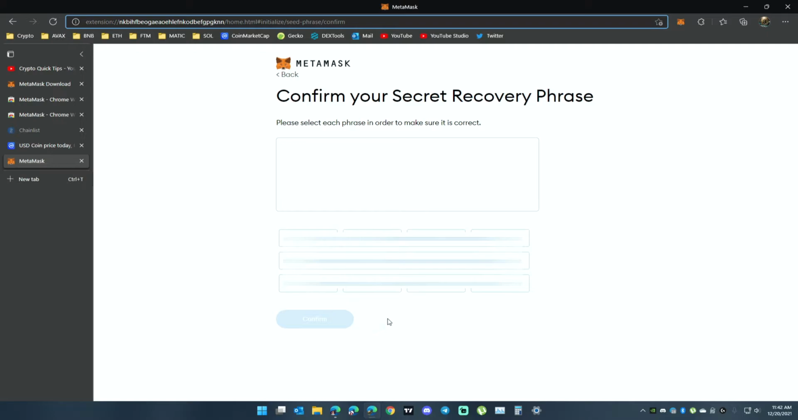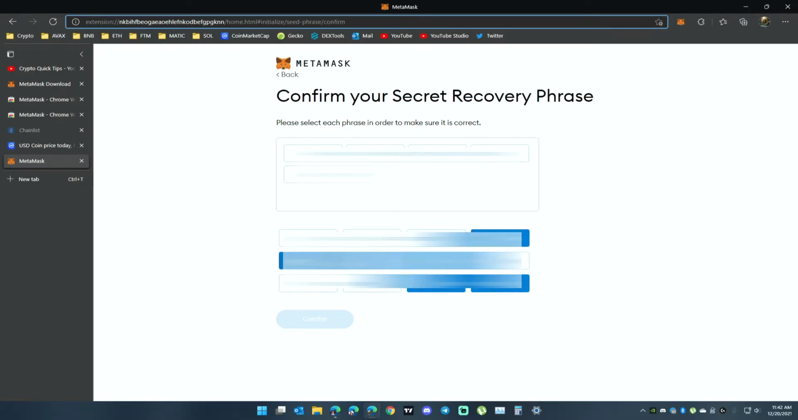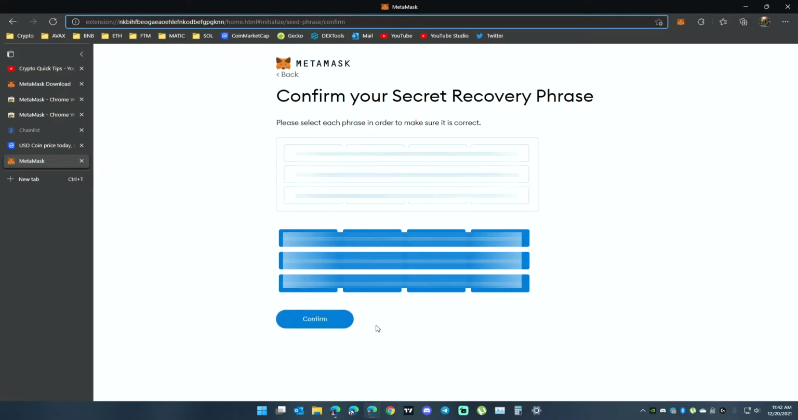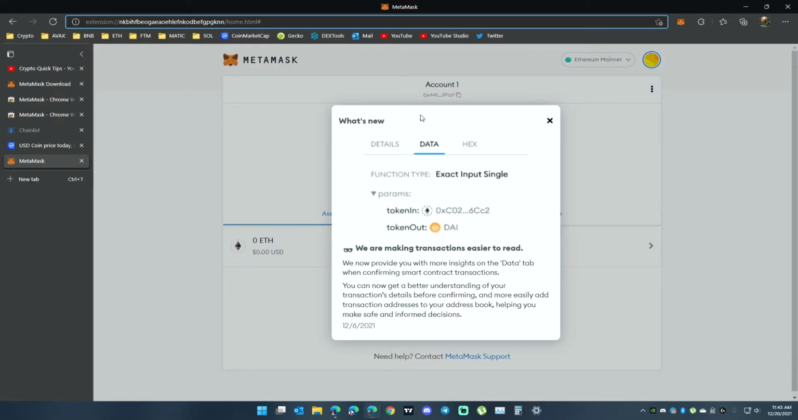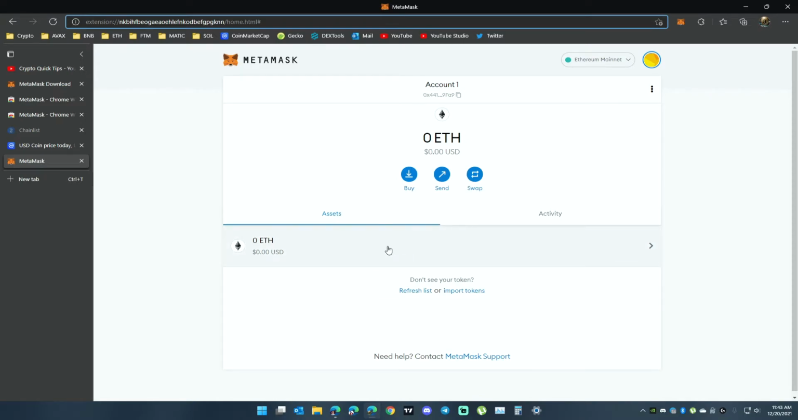Next step, so it tells you them here. You just have to put them in order, so it's confirming that you wrote it down. And all you do is click them in order that you wrote them down with. There you go. Congratulations. All set up. Okay, that's just a little help thing. So there you are. There's your wallet.